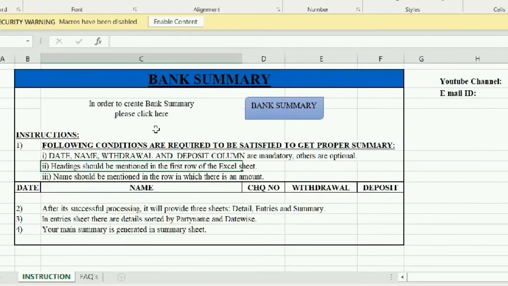Hello guys, in this video I will show you how to create a bank or cash book summary in less than a minute. Obviously you will have to fulfill certain conditions in order to create this summary in less than a minute. Don't worry friends, these conditions are not hectic and can be easily satisfied.